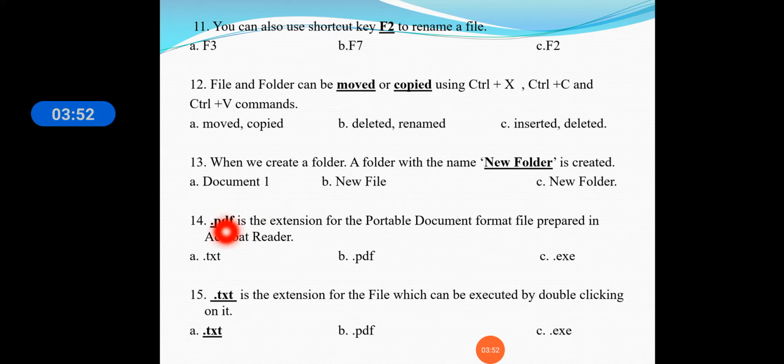14th one, dash is the extension for the portable document format file prepared in Acrobat Reader. Options are A .txt, B .pdf, C .exe. So the answer is .pdf. A portable document format file is prepared in Acrobat Reader. Extension is .pdf.